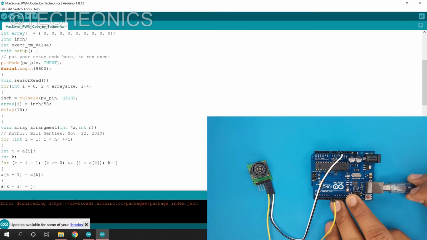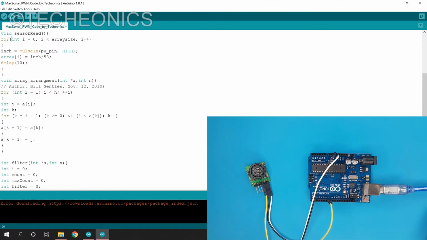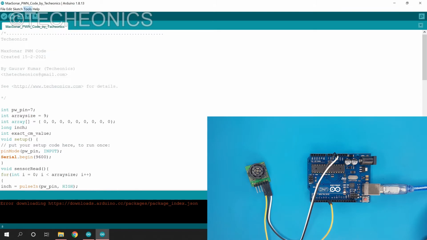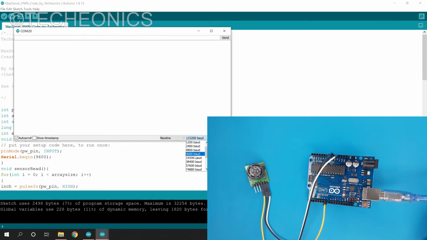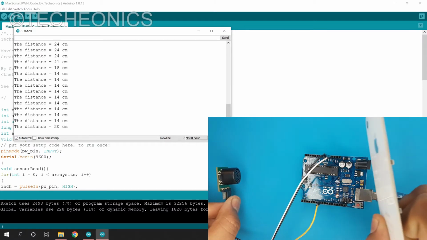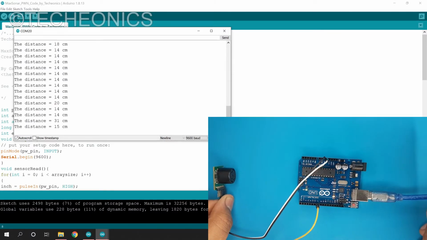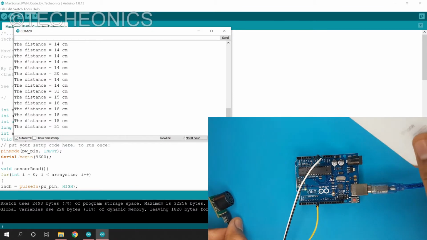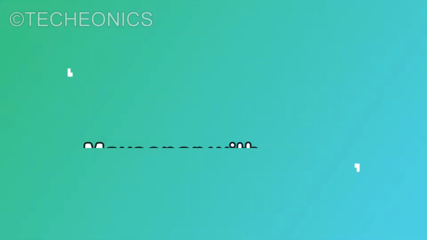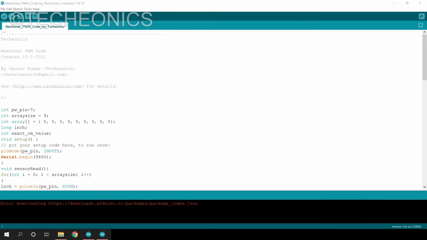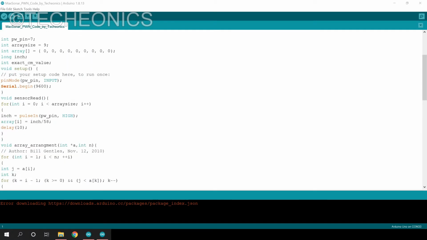This is the code for the MaxSonar sensor using the PWM interface to communicate with the microcontroller. So if you want to use this MaxSonar sensor without any library, this code works perfectly fine. But as you can see, this code is quite complex.